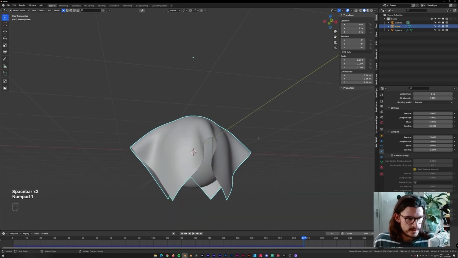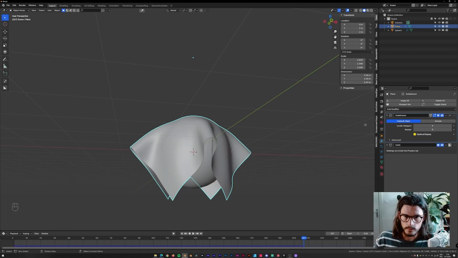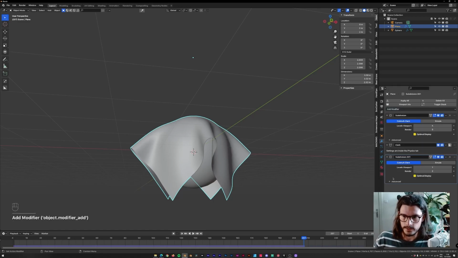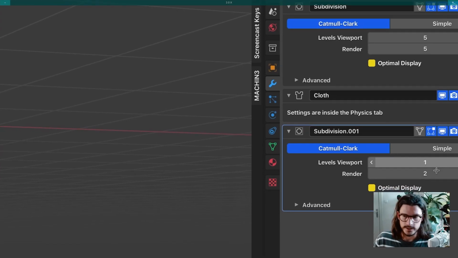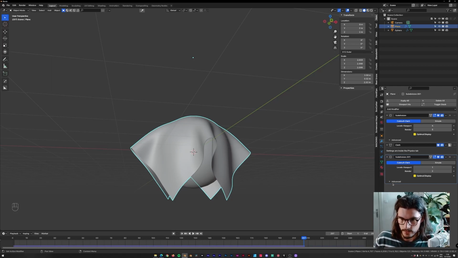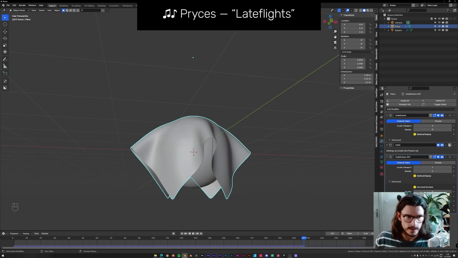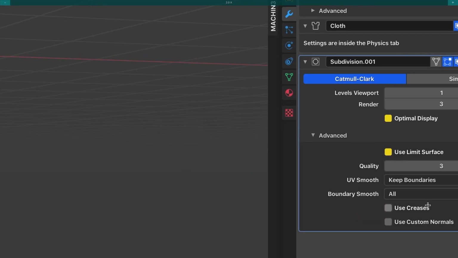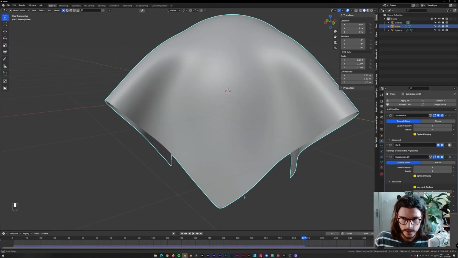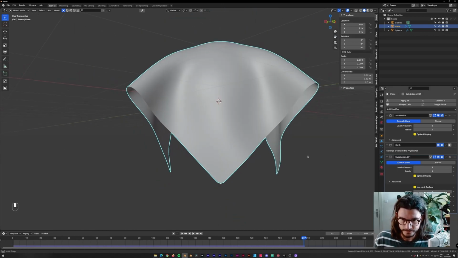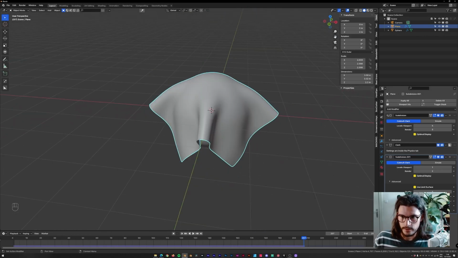Then, as I said, it's still a little bit too low poly for me, so I added another subdivision modifier below the cloth. This one can still be set to 1 in the viewport level, that is alright. For the render, I set this one to 3. And in the advanced options just below there, I turned off use creases, so that you will not be able to see the corners anymore. They will just be rounded. So the difference is this and this. And that is all I did for the modifier stack.